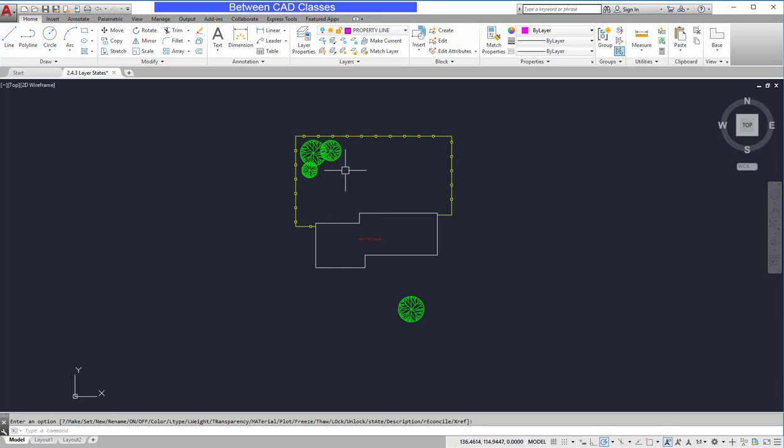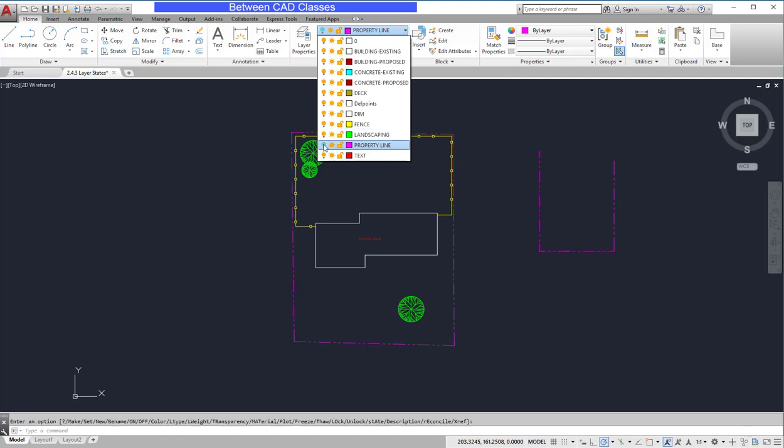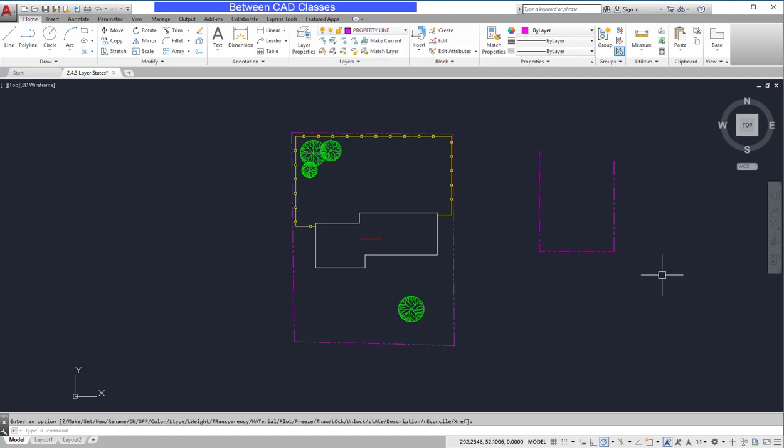It's not always a great idea to turn the current layer off because it can lead to some confusion. It actually allows me to draw invisible lines. If I start the line command and draw, it looks as though nothing is happening. But if I go and turn that layer back on, I can see that I was actually drawing lines out in space.